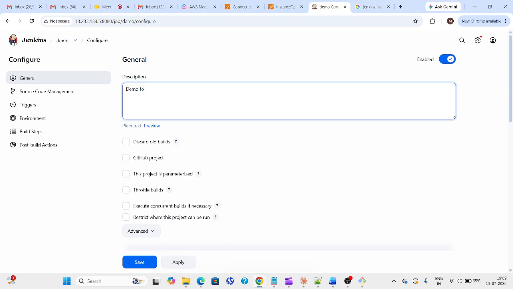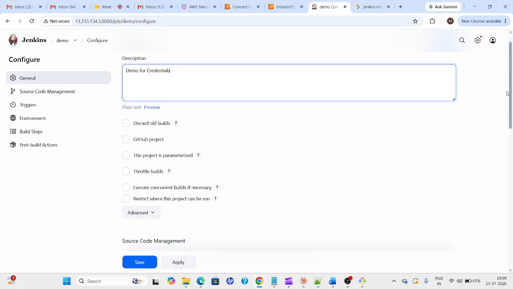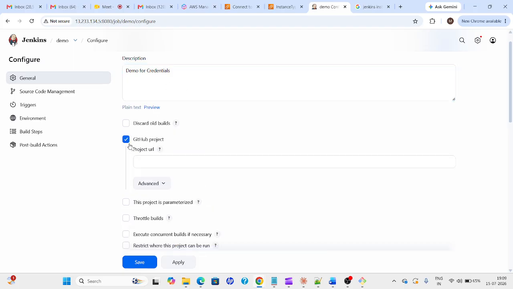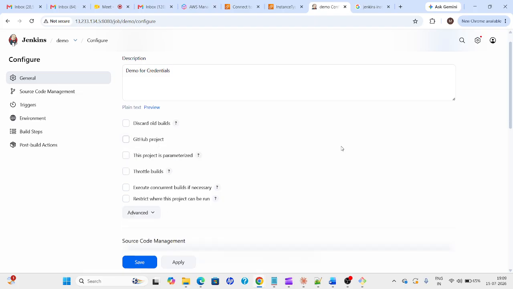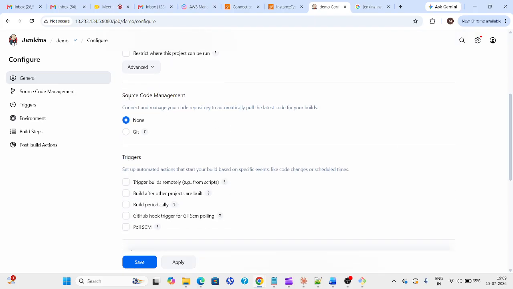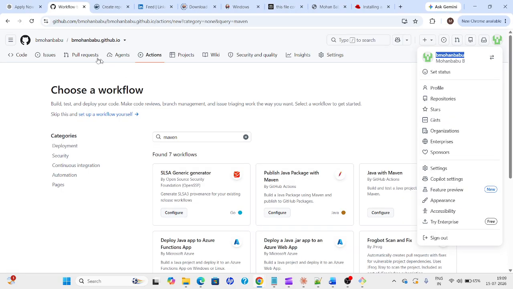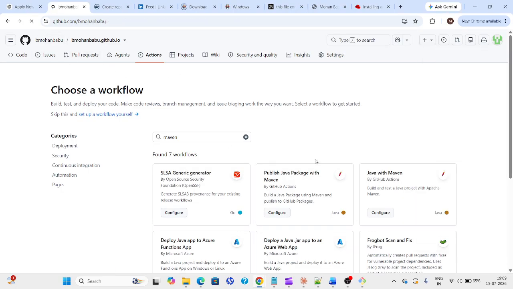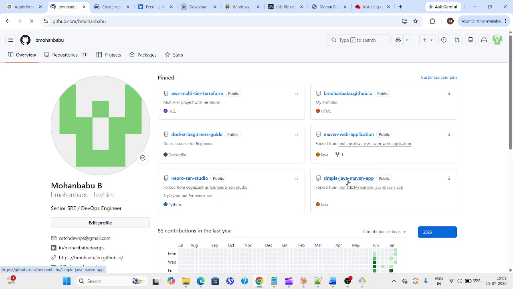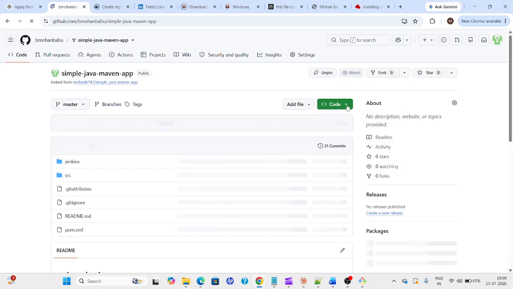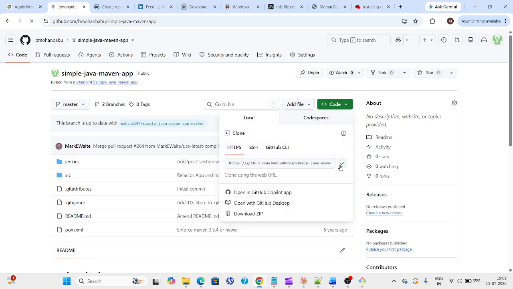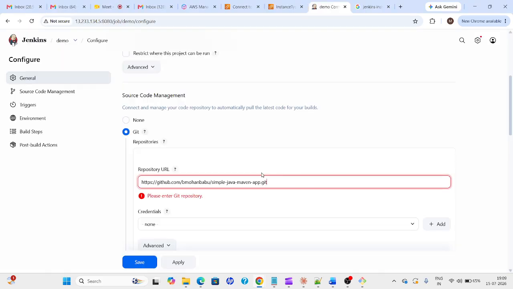So this is the job which I am creating, the Jenkins job we call it. Most of the time we'll work on Jenkins jobs only. So this is GitHub project. You can select it and provide the URL. Otherwise you can go directly to source code management. I'll use Git repository URL. I'll take any of my GitHub repos, Simple Java Maven app. Click on it, copy the URL and I will provide it.